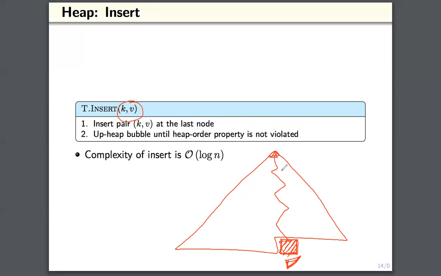That's it. And you know that the height of a complete tree is log n, right? So the complexity will be log n.